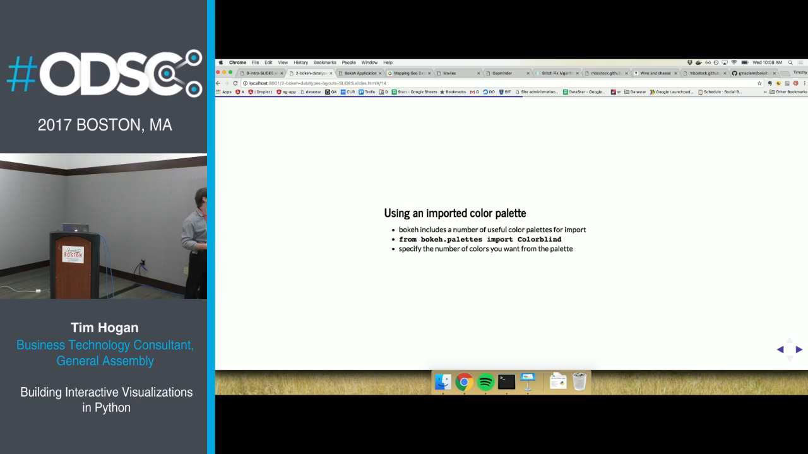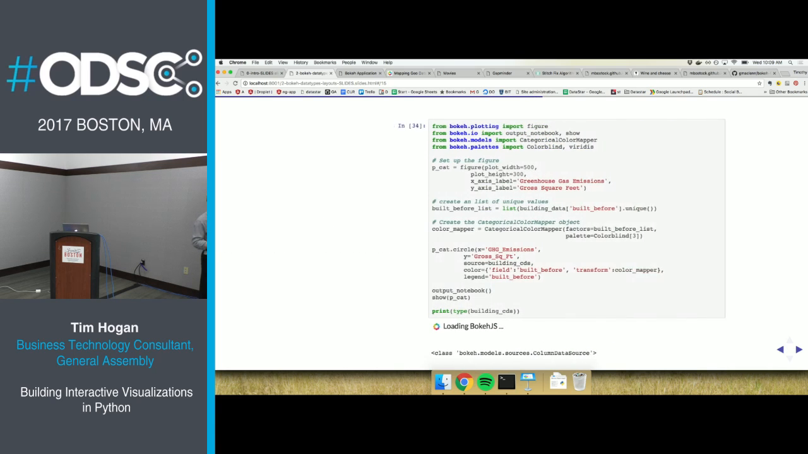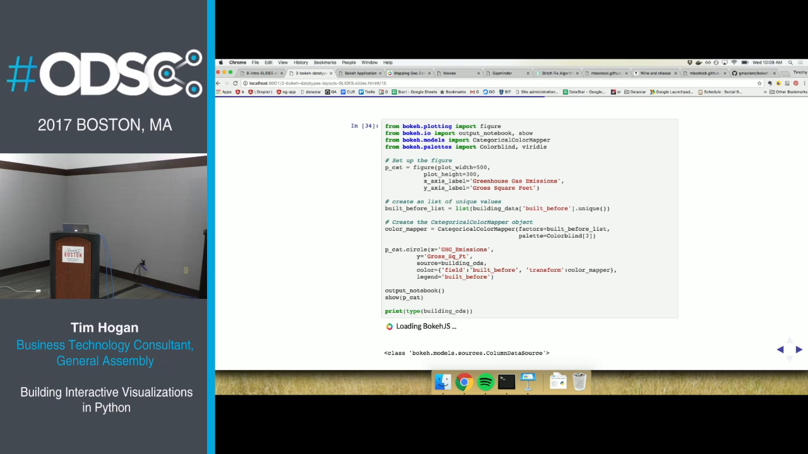So we can just import colorblind, which is going to be like the blues and the orange that you'll see in a lot of the other visualization platforms. And you can specify the number of colors that you want. If you have more colors in the palette than you have in your categories, it just takes the first couple up to the level. So we import colorblind and the Viridis ones that we're going to use later.